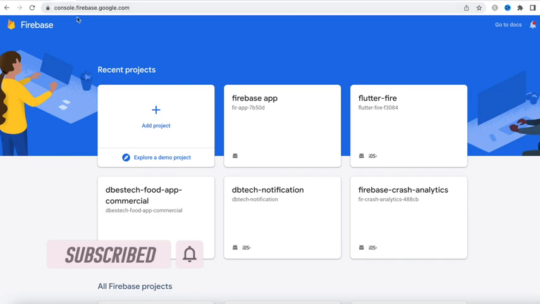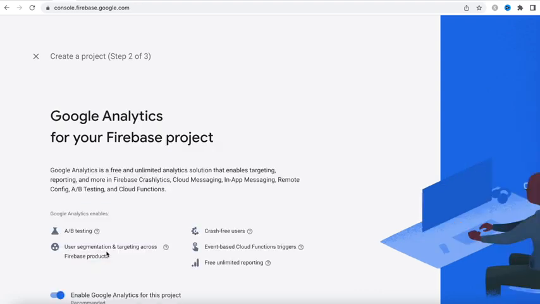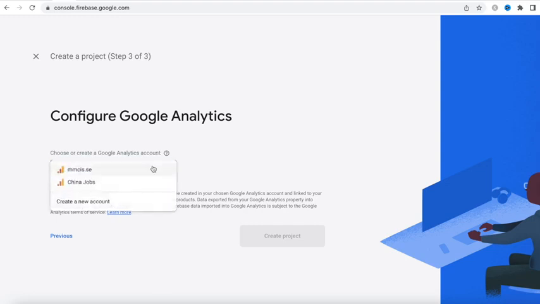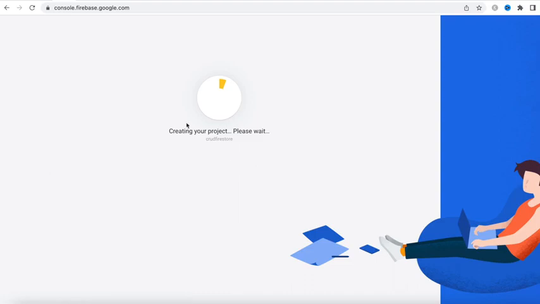Now go to console.firebase.google.com, and here we'll create a new project. We'll continue with the name. If you don't have Google Analytics, just disable it, then continue. I'll select an account, and continue and try to finish the project. It's done. Then we'll continue.